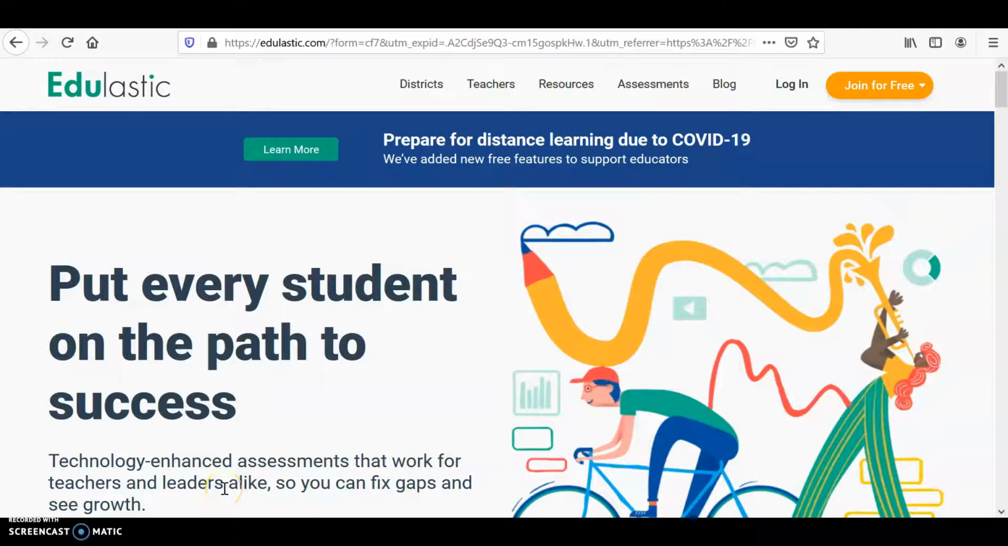So if you're looking to move paper assessments online, Edulastic is a great resource. Most of the features you need are included in the free version. It's easy to sign up on both educator and student parts.